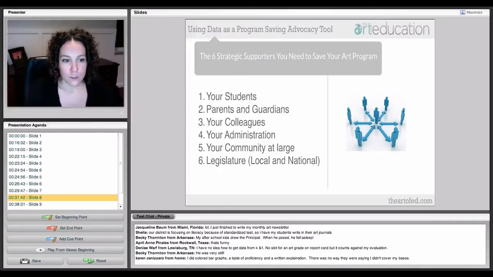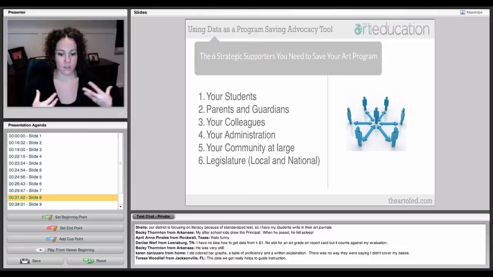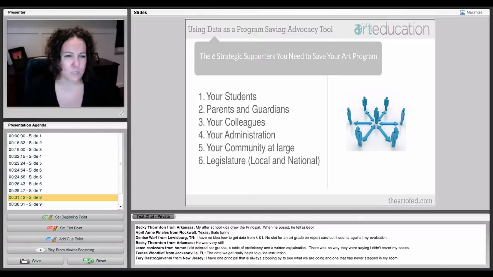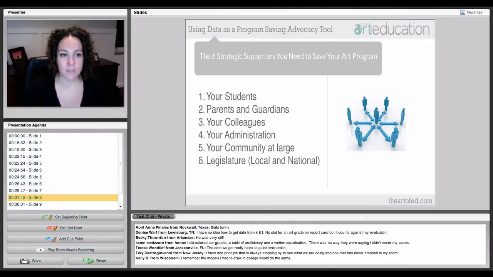So the first one is your own students. We think our students know us, they love us, but we sometimes forget that they are our best advocates. They're the ones who are closest to us. They're the ones who feel when they create. They're the ones who are understanding what art really feels like, and we need to help them to be able to communicate that back to their families.